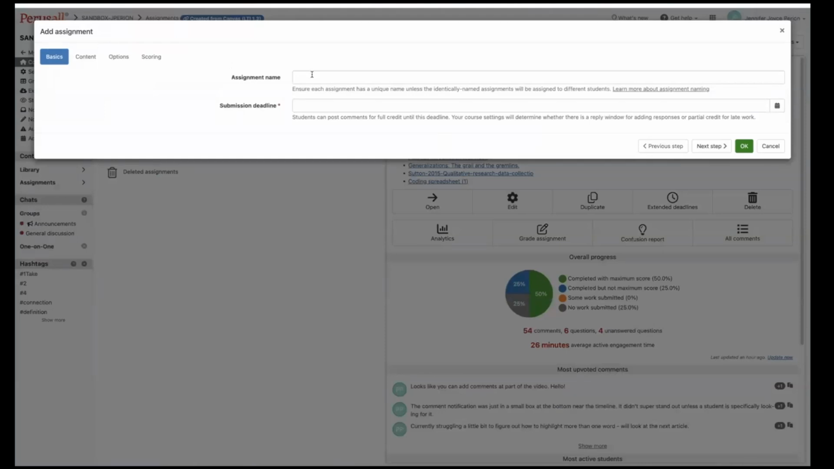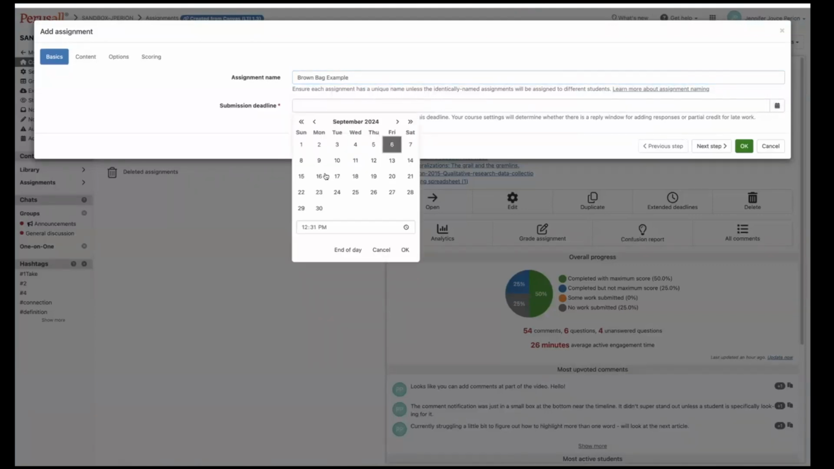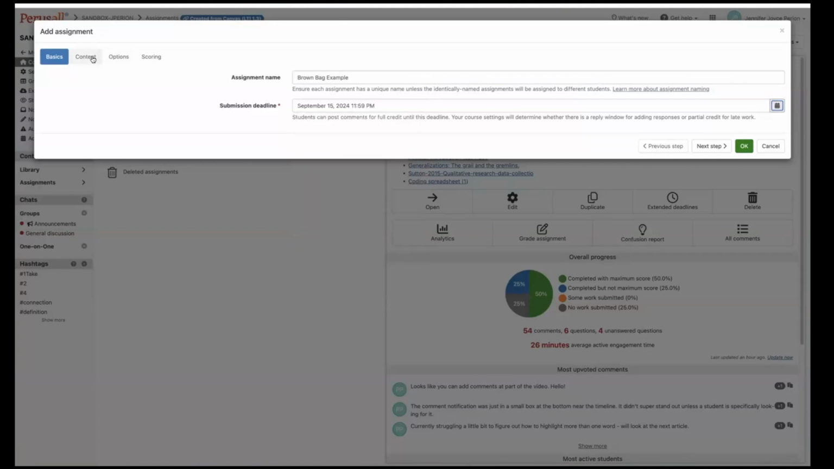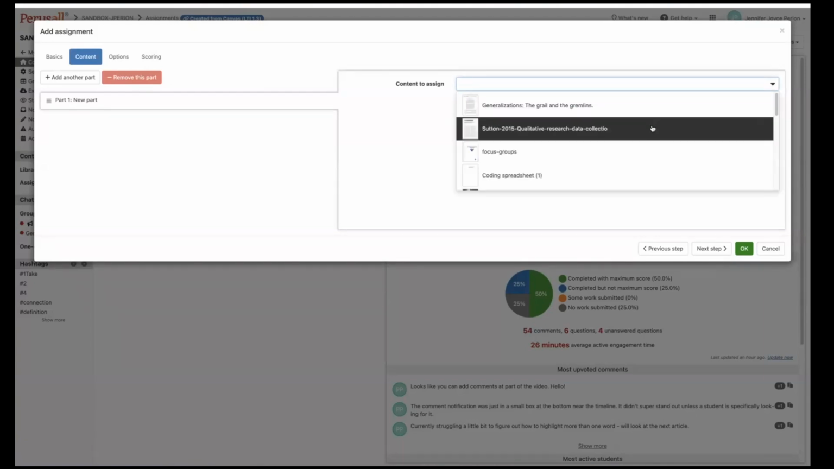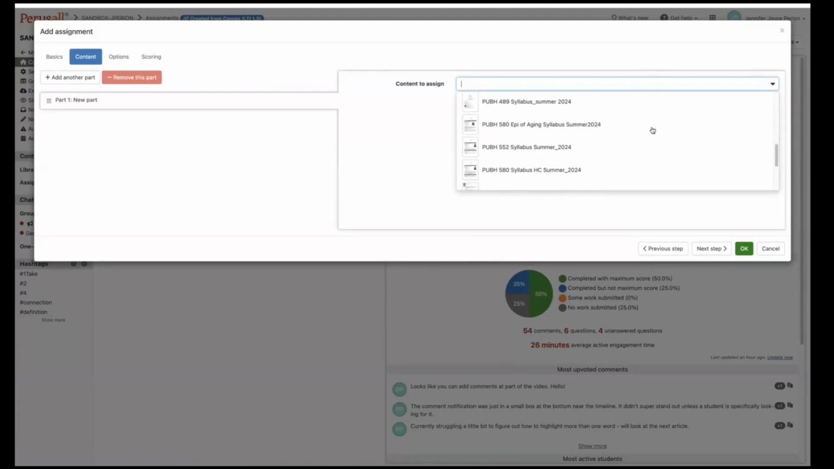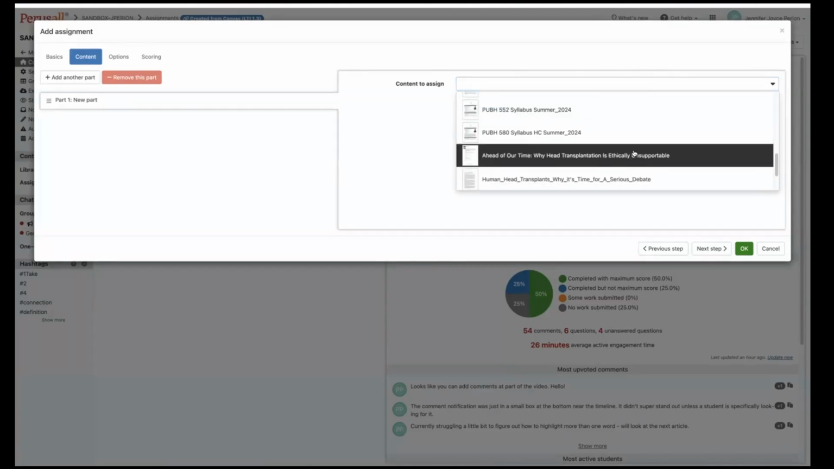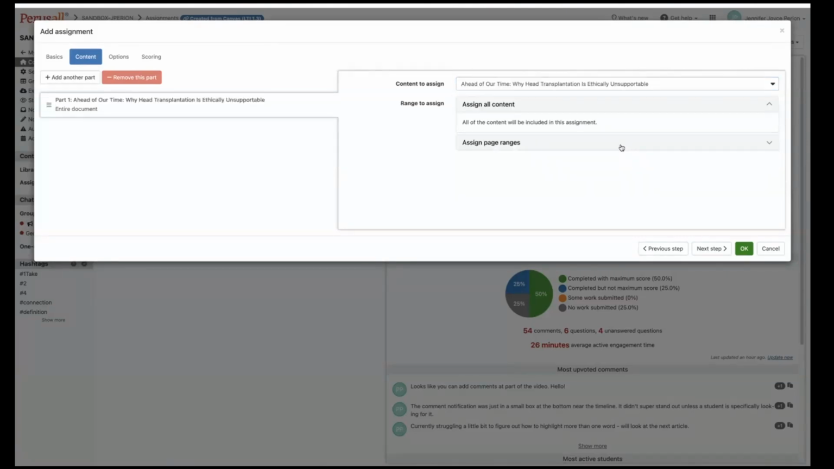The first thing is the basics. So I give it a name. So I'm going to call this, and I give it a deadline, which everything in my world, I always make due on Sunday at end of day. So I give it a deadline, I give it a name, and then I go to content. And I already have the content in my library. So all I have to do is use this drop down and pick the article that I want. And I want the head transplant article. So it brings in the head transplant article.